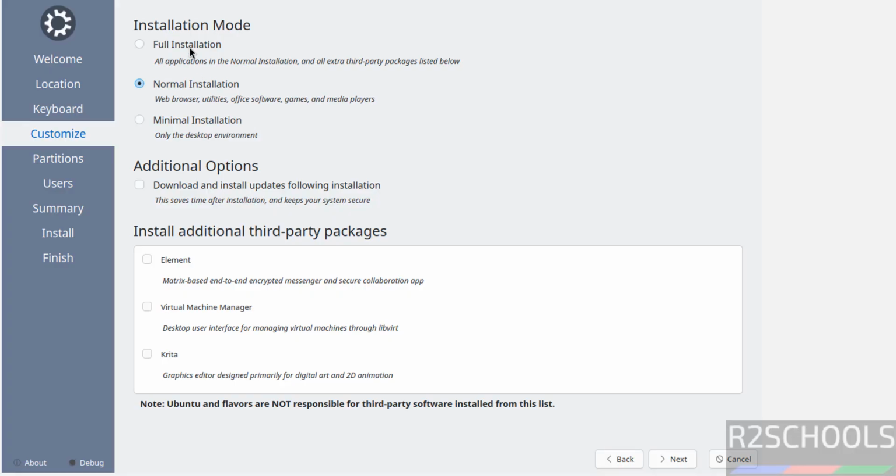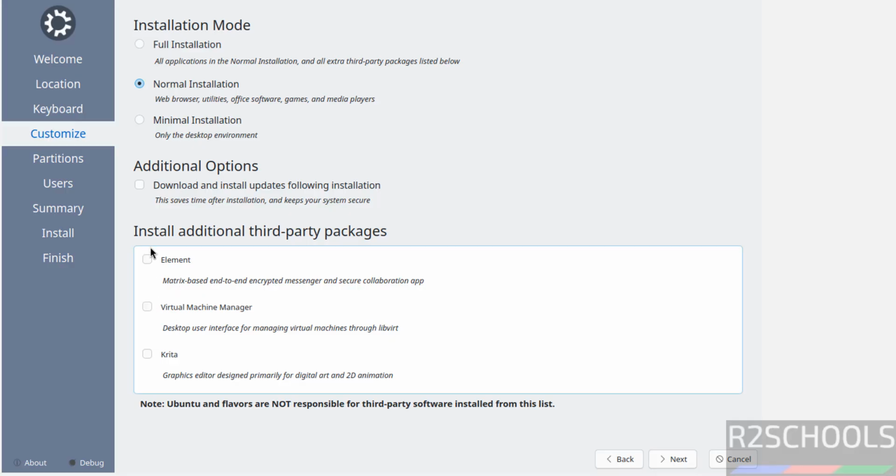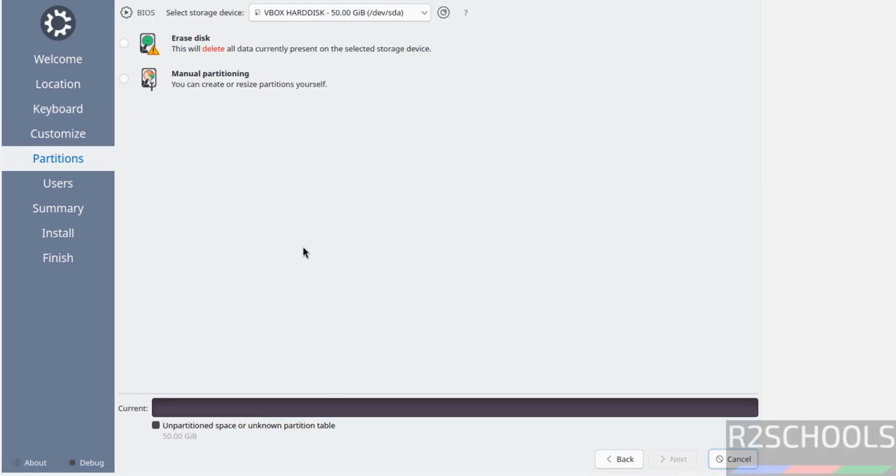Installation modes, see here we have 3 modes: full, normal and minimal. If you select full, all these will be selected, and if you select normal, optionally you can select, and if you select minimal, those will be gone. Okay, I am going with normal installation. Optionally, if you want to select, you can select this. If you want to download and install updates following installation, you have to select the checkbox. It is up to you. Then click on next.